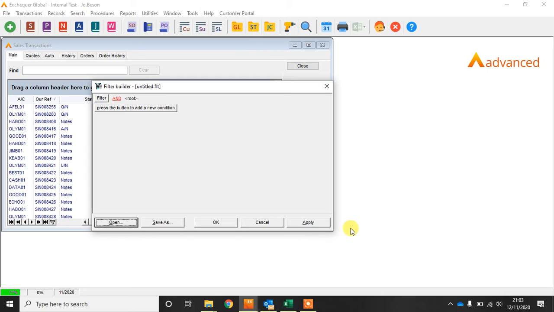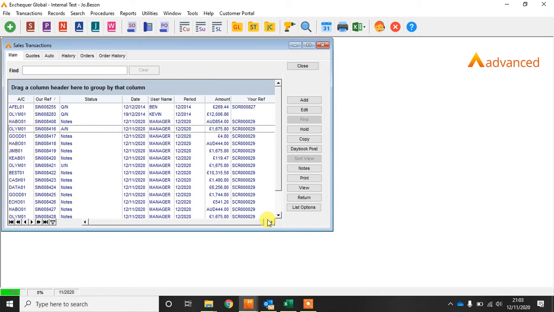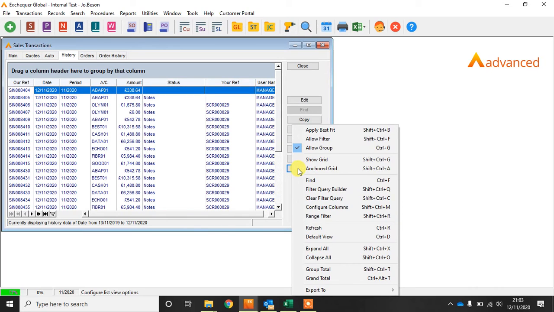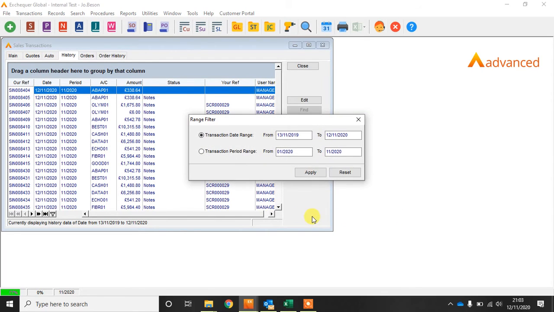You can also apply range filters. Now this applies to your history tabs only. You'll see at the bottom it's currently only displaying history for a certain date range. It'll by default just display that history for a year because it's unlikely that you'd want to go back and see any further. You can load older data by going to list options and range filter, and then you've got the option to put in a date range or period range to apply what you can see on there.